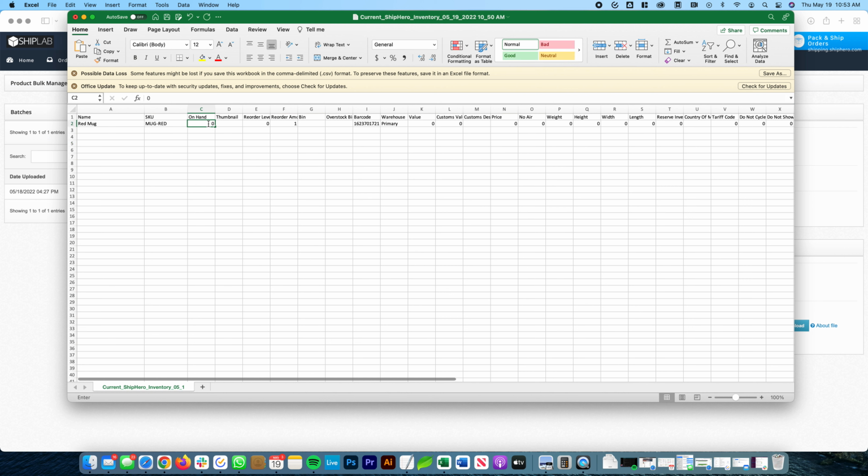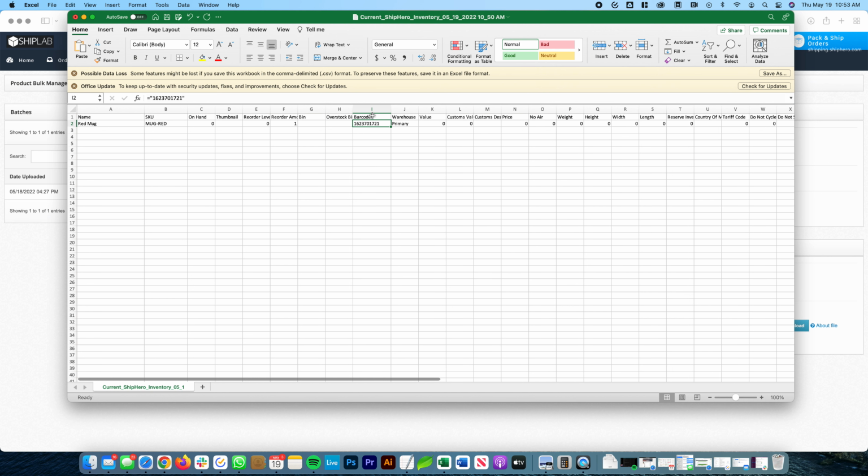On hand, we'll leave that at 0 because we're going to upload that. And then the barcode for this one, if we had a barcode on it, you'd want to make sure that gets entered here. If you do leave that blank, and make sure it's blank, not a 0, then the system is going to automatically generate a barcode for it. In this case, I'm just going to say the barcode is a random string of numbers.